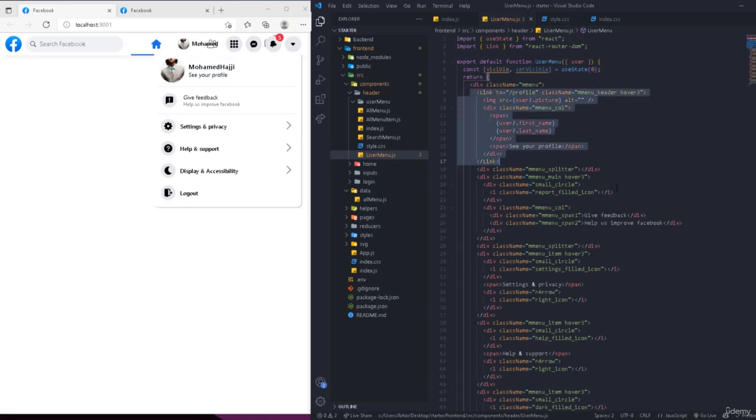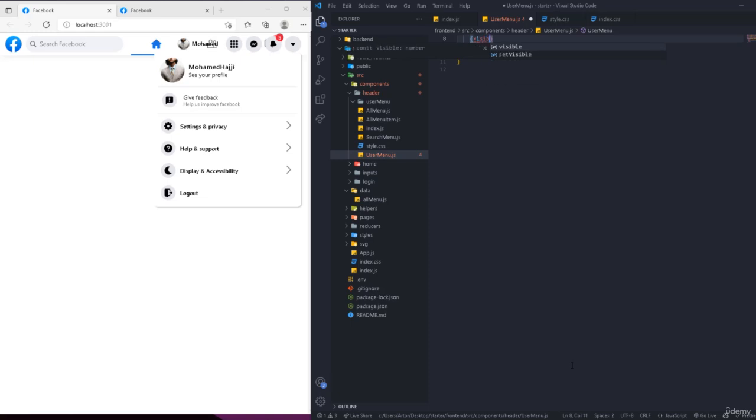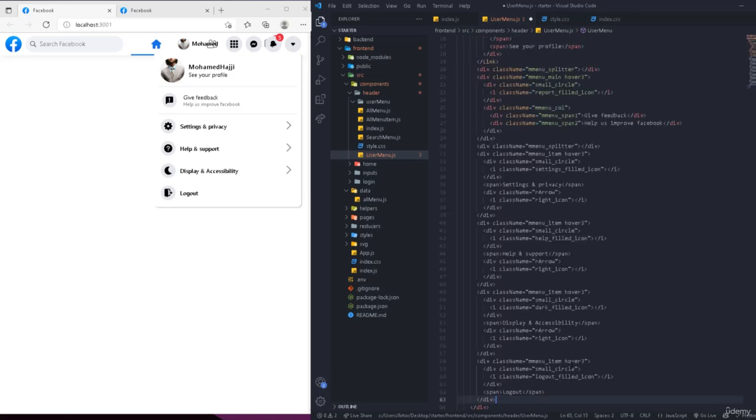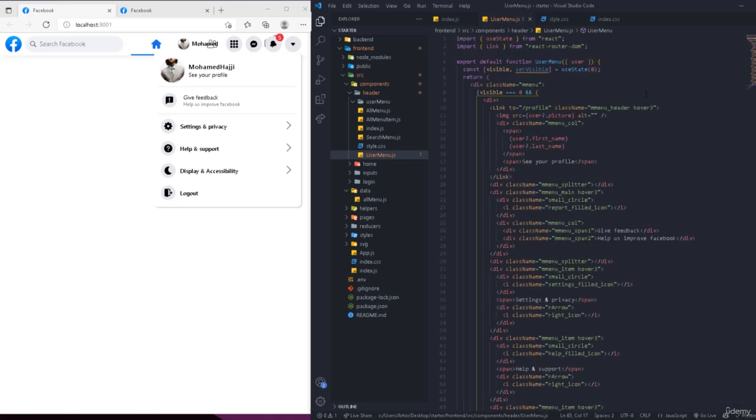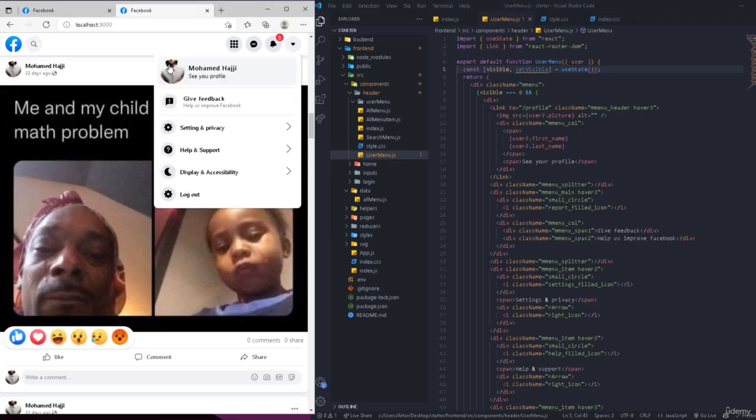Okay, so I'm going to take everything inside this. This is the main menu. I'm going to go right here and say if visible equals 0, then we're going to have a div right here. I'm going to put everything inside it. Now this is what will be shown when it's 0. But if we change this to 1, this is not going to be shown, and instead we're going to show the inner menu for the settings and privacy. And for example, 2 is going to be for help and support, and so on. Okay, so this is what I'm trying to do.